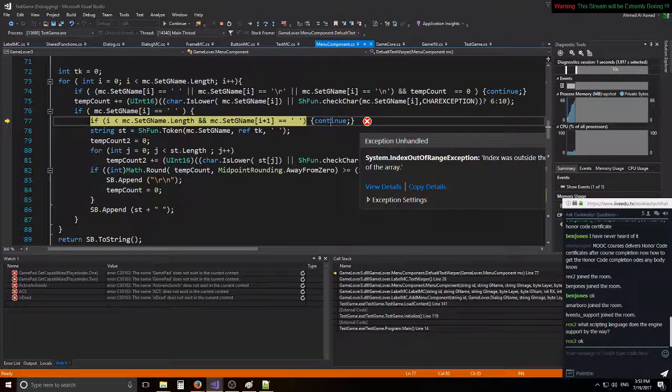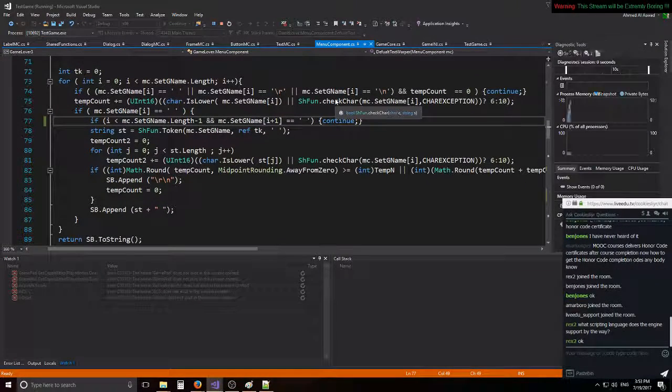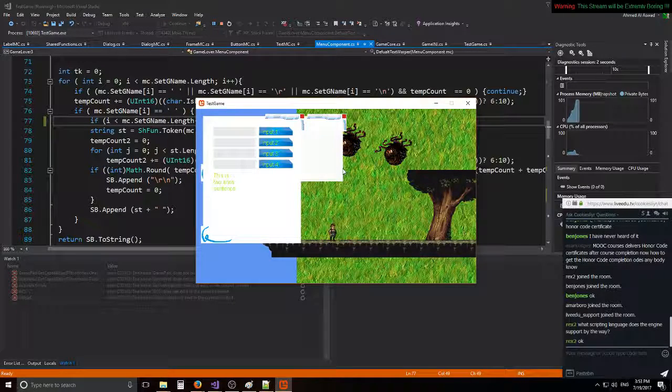What does continue do? It goes through the loop. What if I add one here? No, decrease it by one.